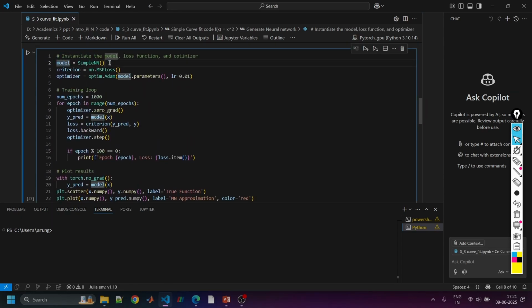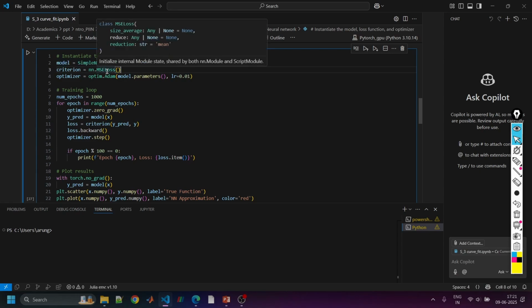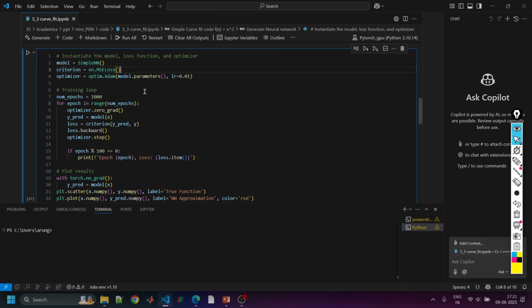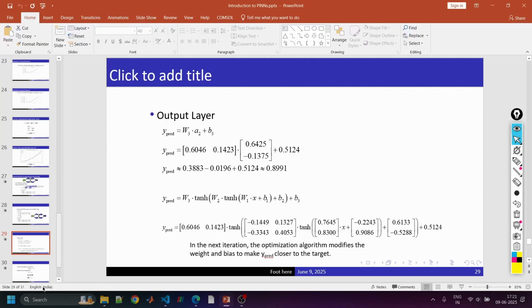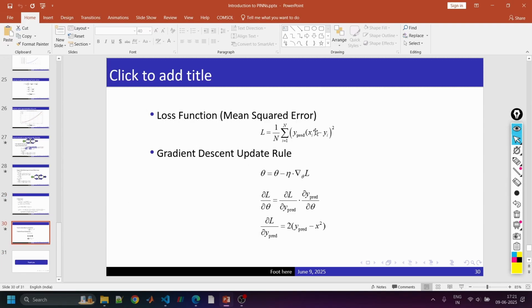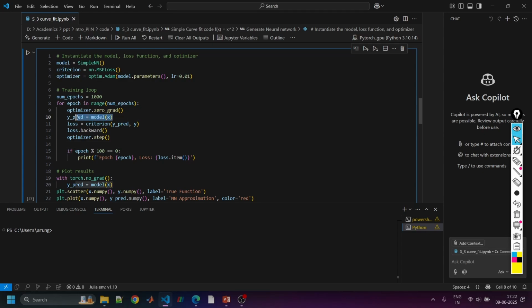So this is just an instance of the class. Then we are defining this mean square error to the variable criteria. Just to make our notation a little bit simple, here we are evaluating the loss through mean square error. Mean square error is nothing, we already saw that in our last video. So this is the definition of mean square error. The next step is we are calculating the output of the model to the variable ypred. Then we are calculating this loss, mean square error, the difference between ypred and our target.